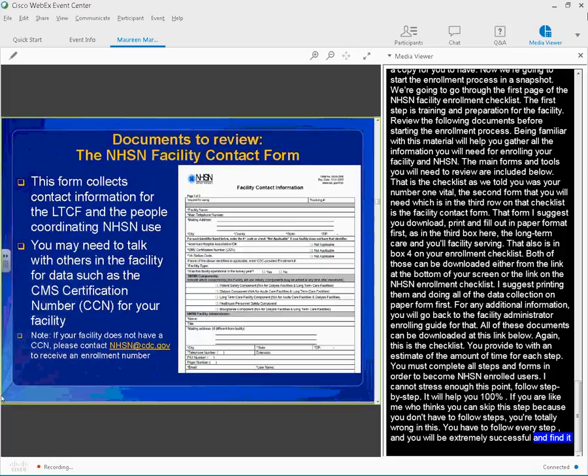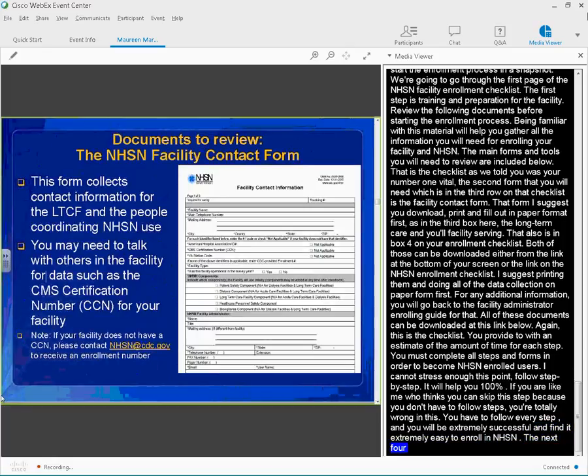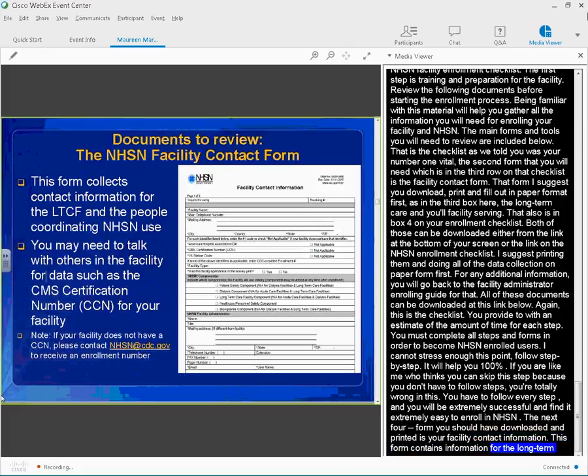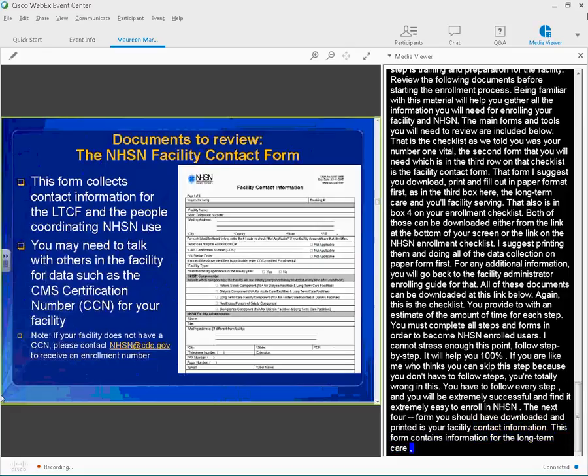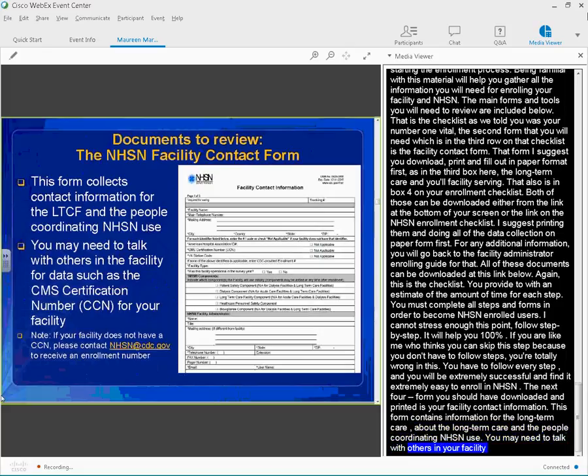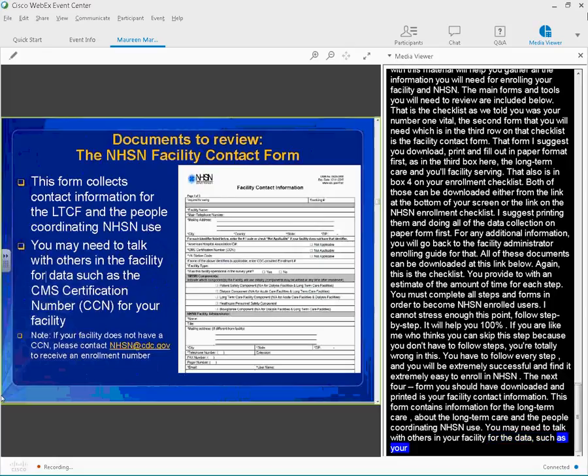So, the next form, as I just spoke about before, that you should have downloaded and printed is your facility contact information. This form contains information about the long-term care facility and the people coordinating NHSN use. You may need to talk with others in your facility for the data, such as your, we call it a CCN number. It's the CMS certification number for your facility.